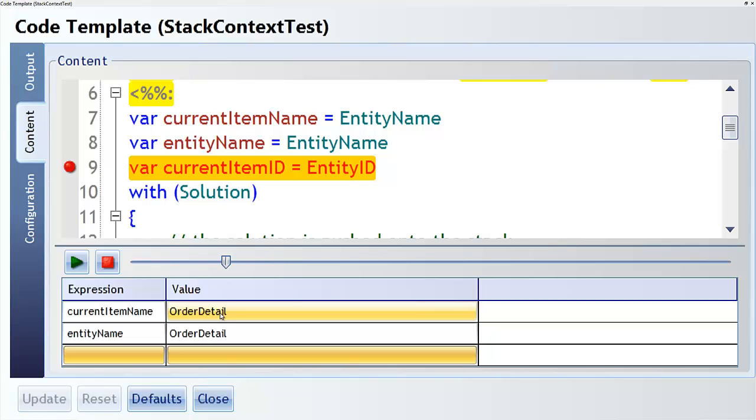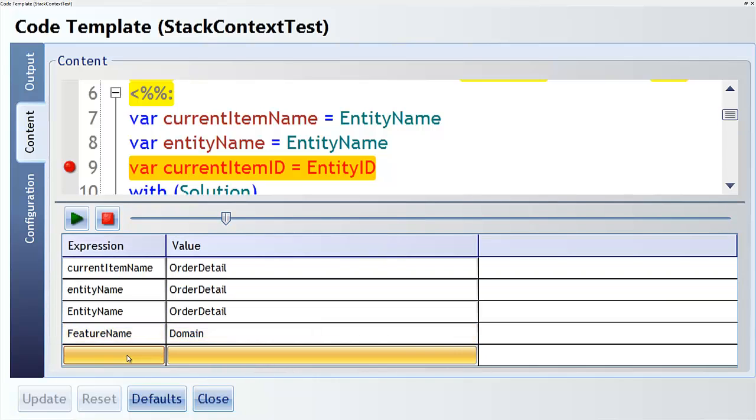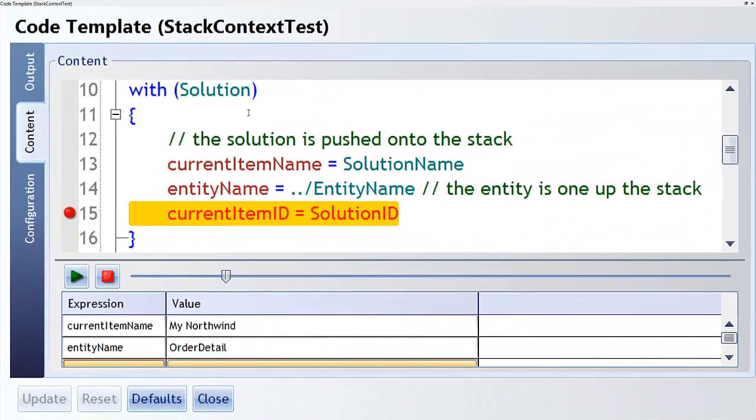Here we have access to the order detail information, such as entity name. We can also access that entity's parent feature. And that feature's parent solution. Continuing from the previous breakpoint, we break inside this with statement. The with statement is used to push an element onto the stack within its set of statements. In this case, the parent solution is pushed onto the stack.